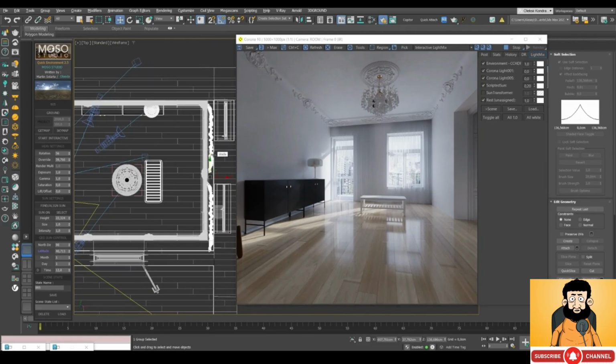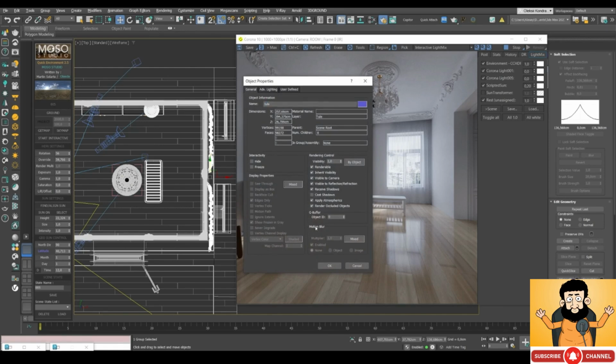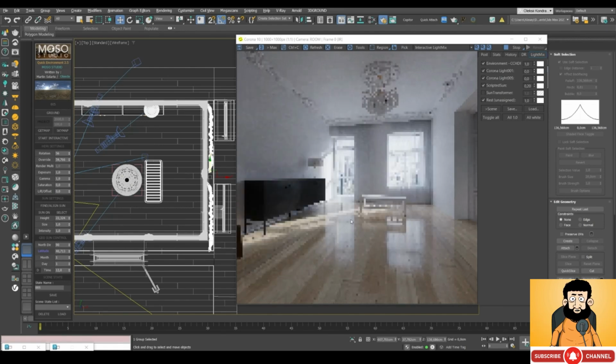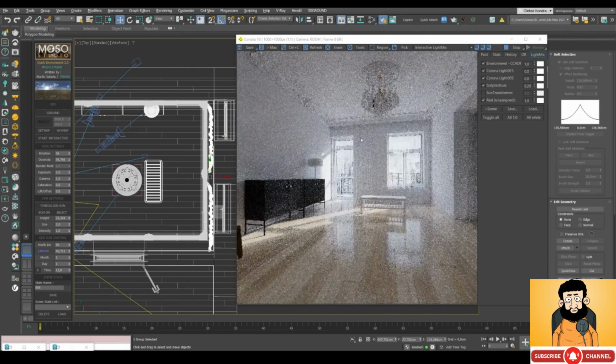I've dedicated a video on tulle curtains in which I reveal a little trick. If you go to Object Properties and then check Cast Shadows box, that will reduce render time because the interior will be getting more light.